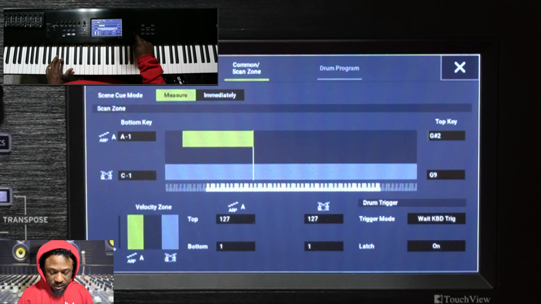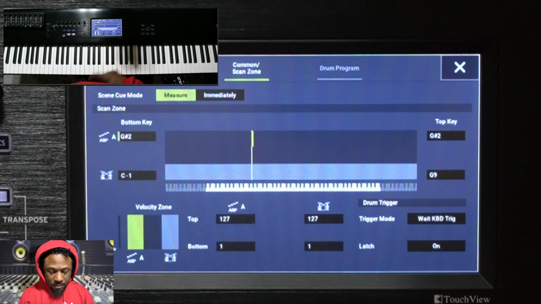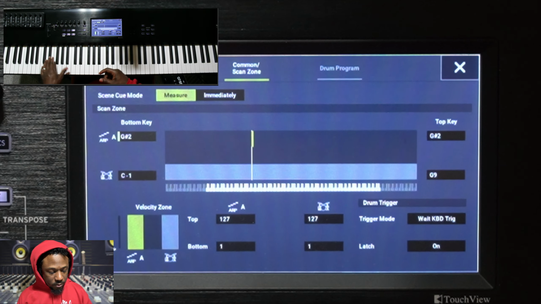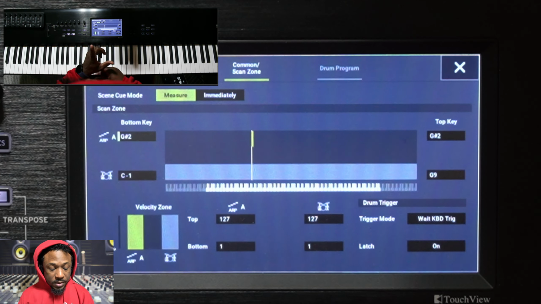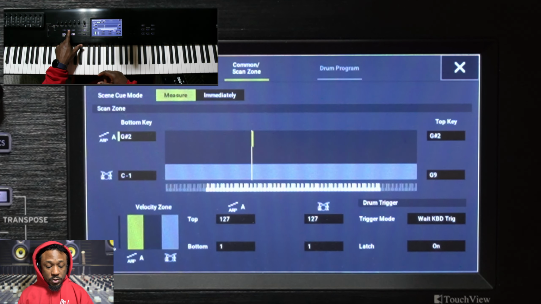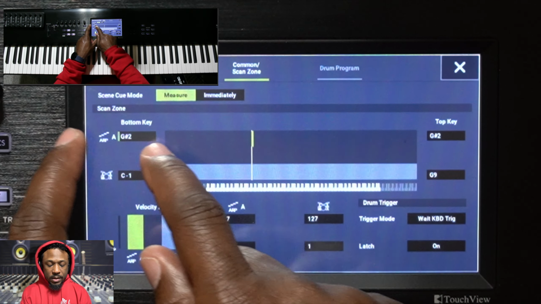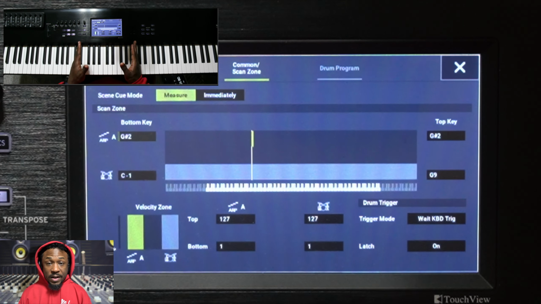So that's G sharp number 2. And so I want it to be G sharp number 2. That's the top and bottom key. So now that is the only key that will trigger my drum track. Watch this. Excuse me, not the drum track. That is the only key that will trigger the ARP, because we were on the ARP side or row of the setting. I'm going to leave that in there, even though I made a mistake.